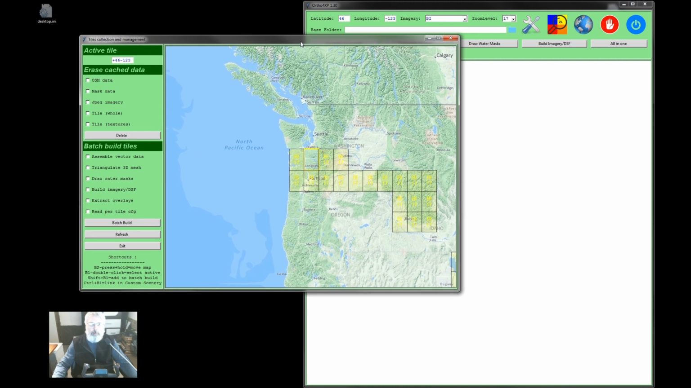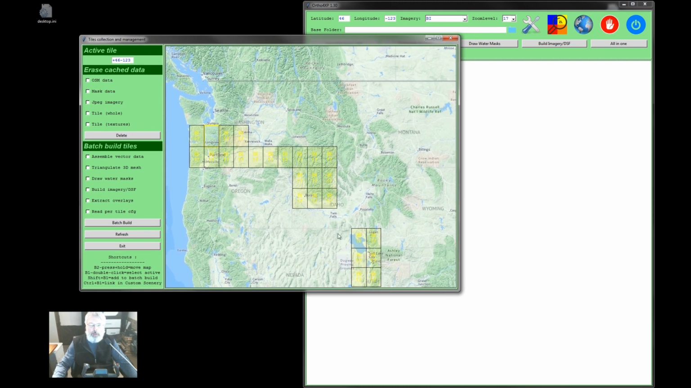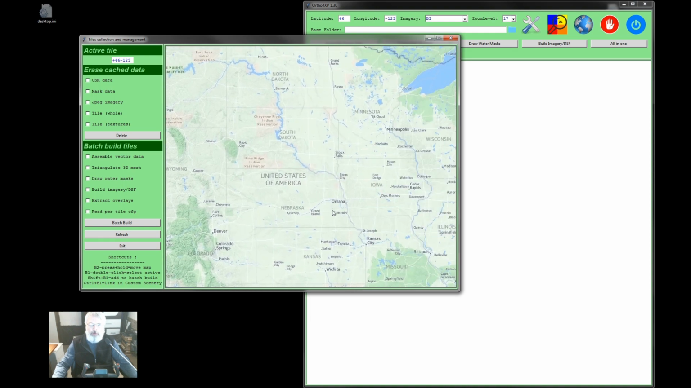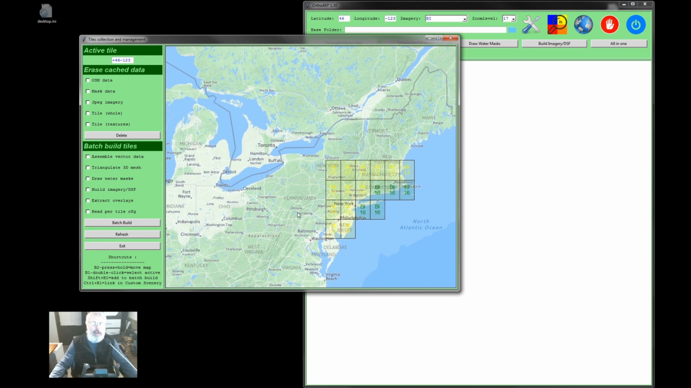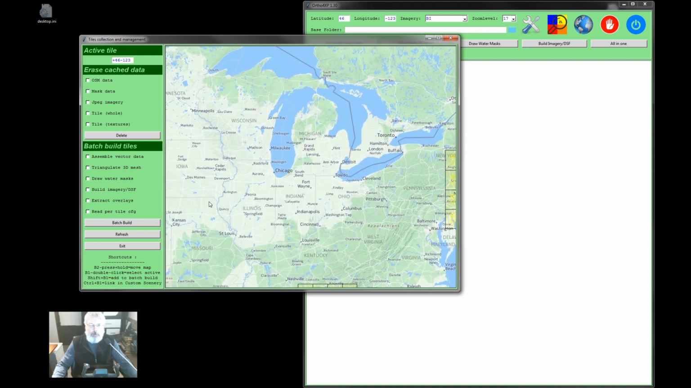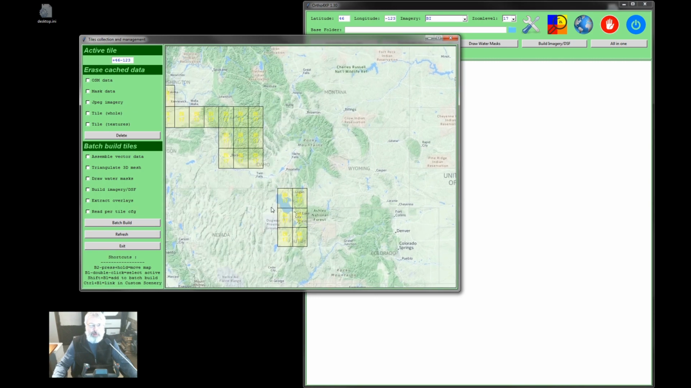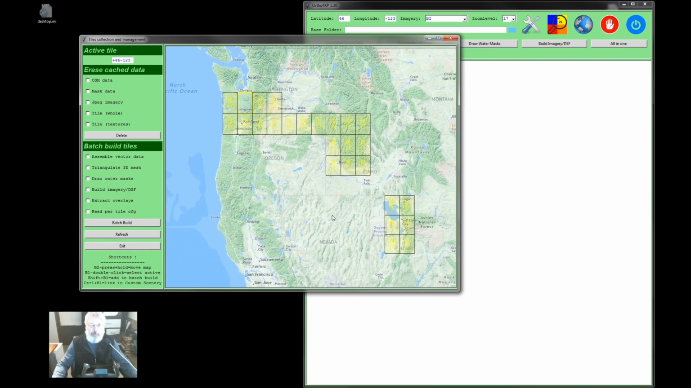I have some scenery made so far. I'm kind of just getting started redoing a whole bunch of new stuff, because the more you learn about Ortho4XP, the more you end up redoing your tiles, because you learn better ways to do things. So I'm in the process of redoing this right now.